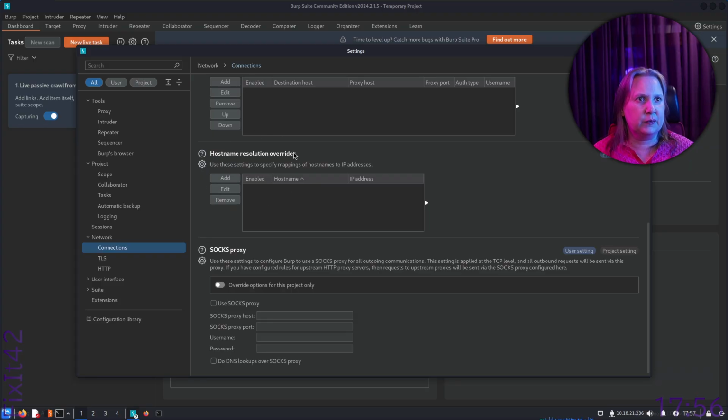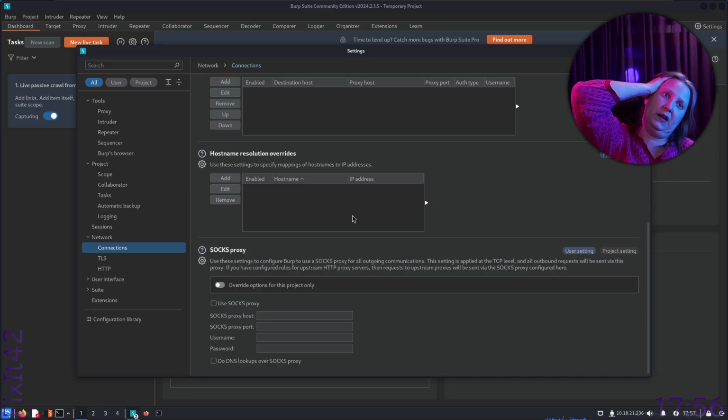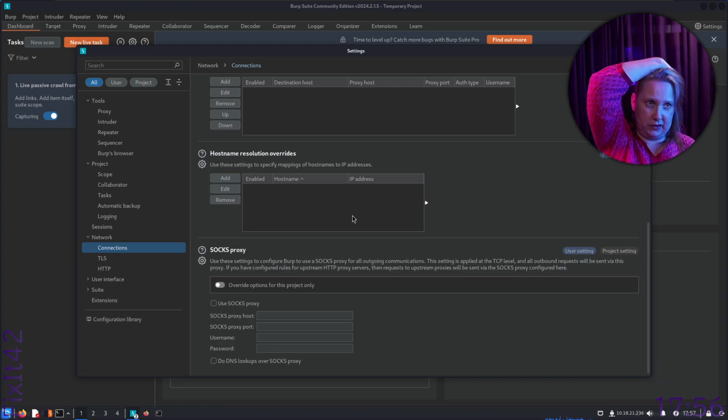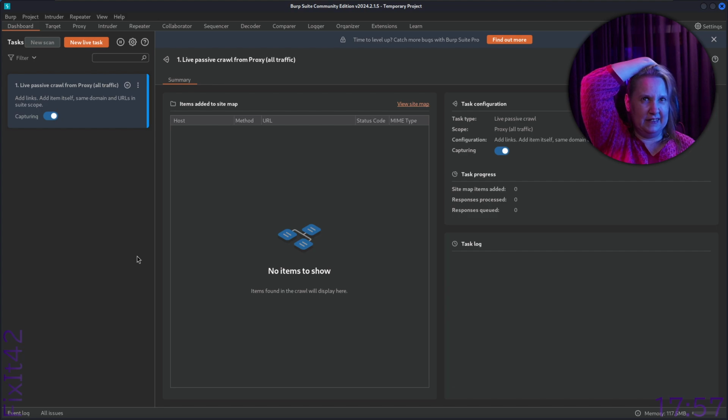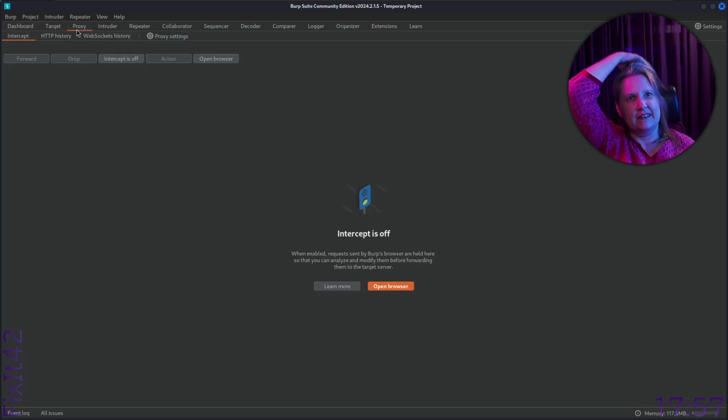Here it is. I found it. Hostname resolution overrides, network connections. So if we were needing to update stuff, if we updated the host file, Burp doesn't know it though, if you don't restart it. And I have restarted Burp for this. So I want to remember this one. There. Now we have practiced.